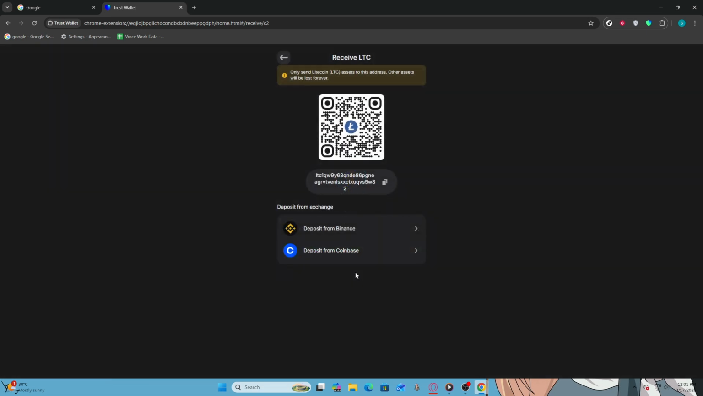Finally, if you want to scan a QR code, locate the option labeled Scan QR. This can be useful for quickly sharing your wallet address with another user application.